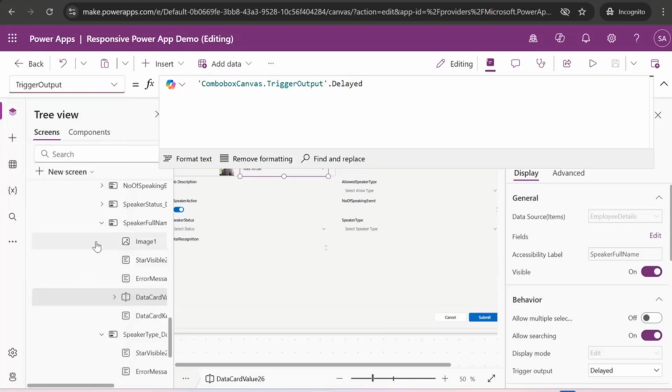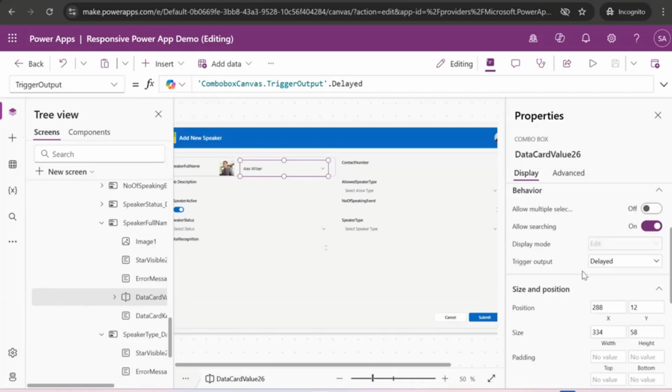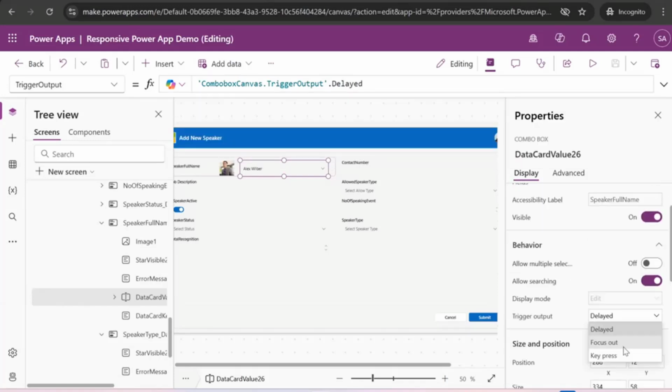And most important, this trigger output. There are three triggering options we have: delayed, focus out, or key press. If you want to get the results on key press, that will impact your performance. So delayed is a good one, so that you can preserve the performance as well.